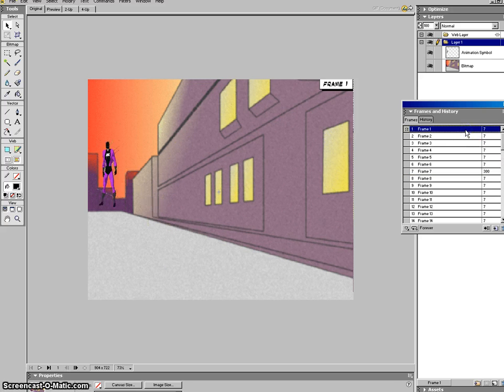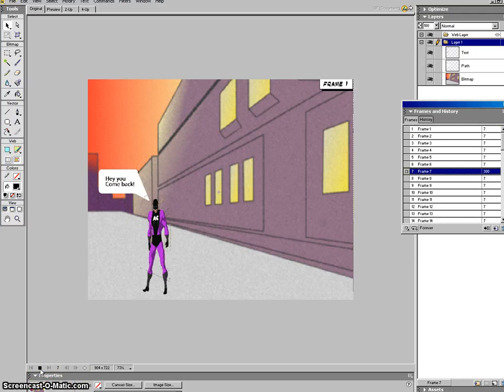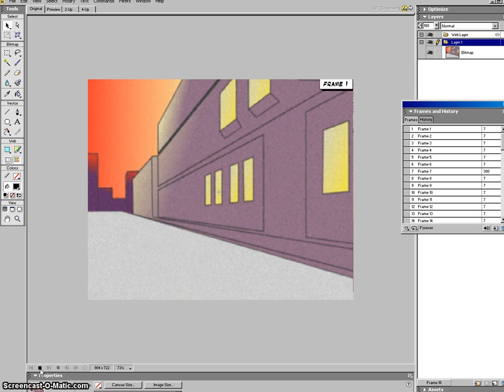Right, so here we go. This is my first scene in my comic. Press play. 3 seconds. Hey you, come back. And then he's off after the villain. There he goes. And then the next scene might be something else, where the villain comes round a corner and he can come around the corner after him. Anyway, that's how you do it.